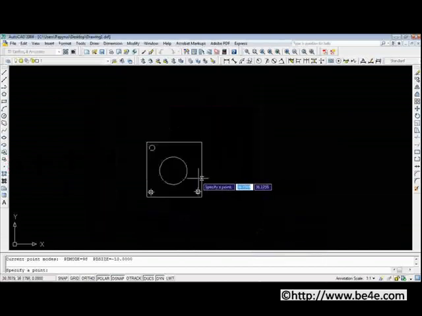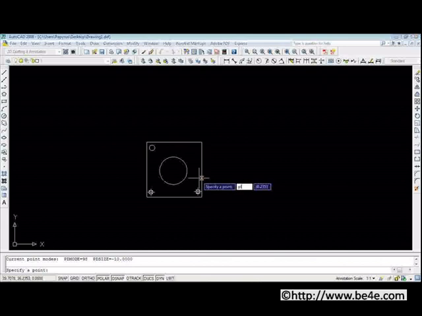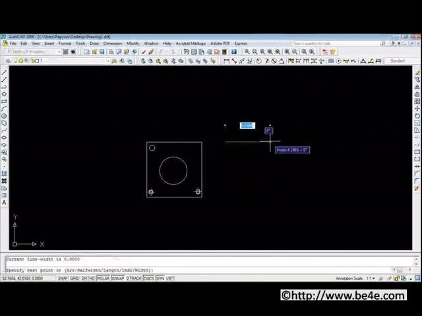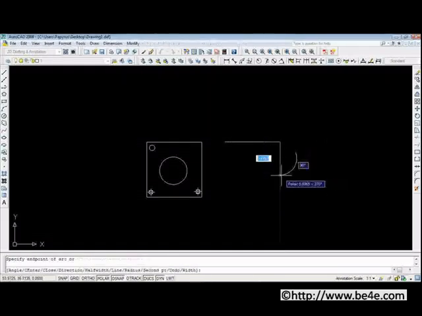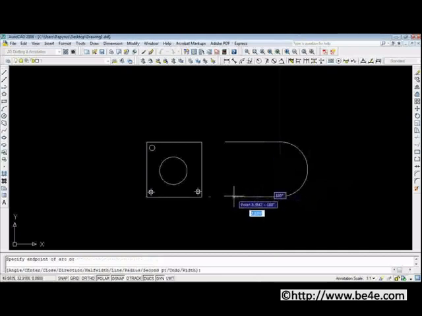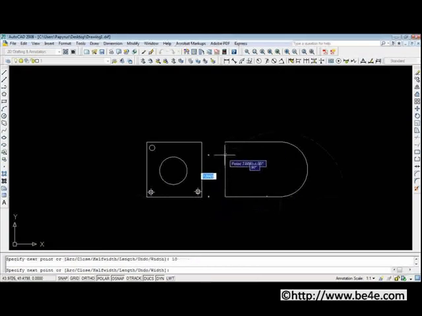And I'm going to draw another slab. But this slab is going to be much more different than the other one, because I'm going to give one side of it an arc. So I'm going to make that 10. And then C to close off.